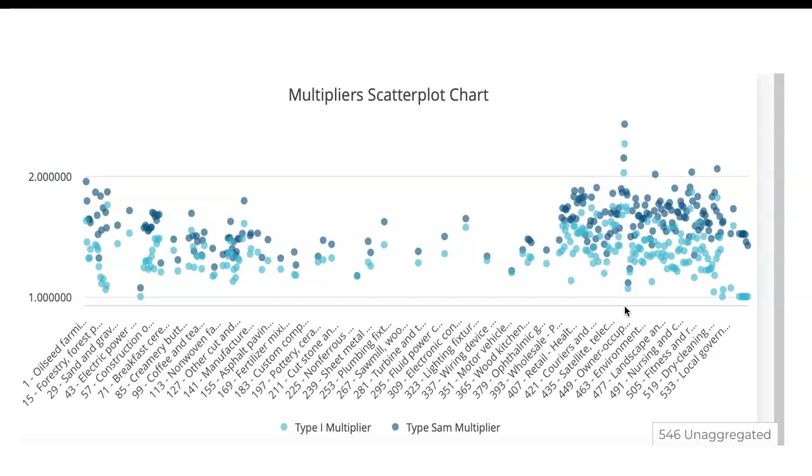This is just a quick scatter plot from an input-output model, which shows you the level of detail that can go into some of the models. These are all different individual sectors of a local economy. And these multipliers, as you can see, typically range between 1 and 2, the type 1 and type 2. The SAM multiplier is the type 2 multiplier for each of these different sectors of the economy.